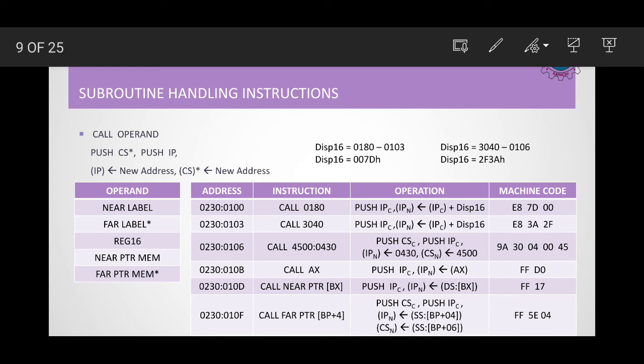Now we are going to discuss third call instruction present in the table, that is written at offset 106 within code segment, and that is a far call. You are having far label with that call instruction. So call 4500 colon 0430. So before colon you are having new value for CS, and after colon sign you are having new value for IP.